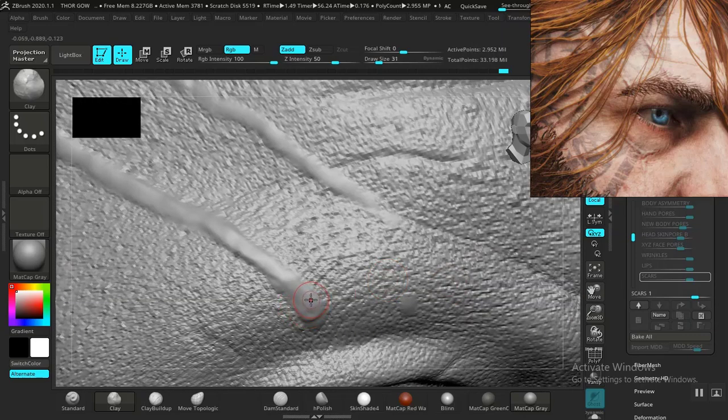So now I can do that flow on top of this. Up to down, up to down, up to down. Just to have some kind of texture, some kind of breakup of the surface.